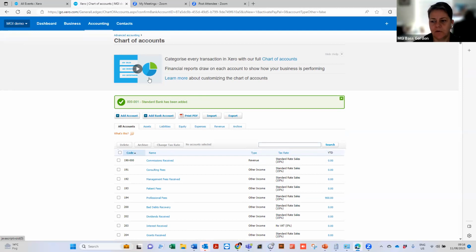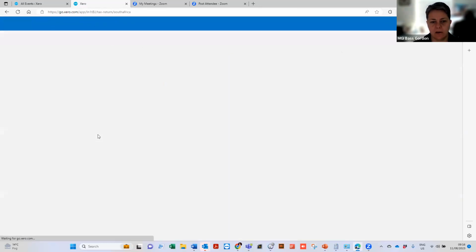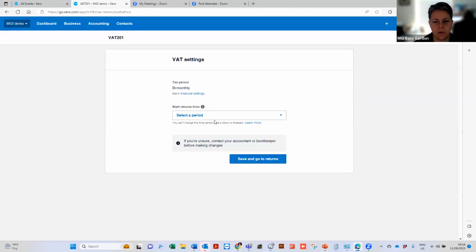All right. So as I mentioned to you, the VAT is very, very important to set up the VAT codes correctly. I'm just going to jump into the VAT report. So this is the first time that we are running the VAT report, and this is what will happen when you do set this up as well.